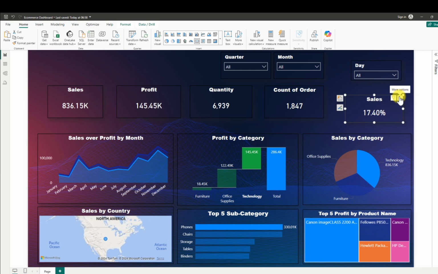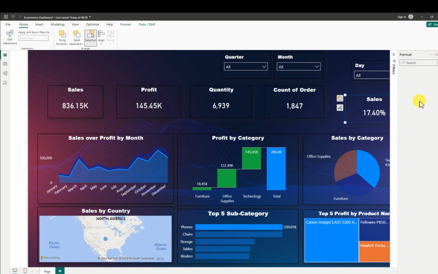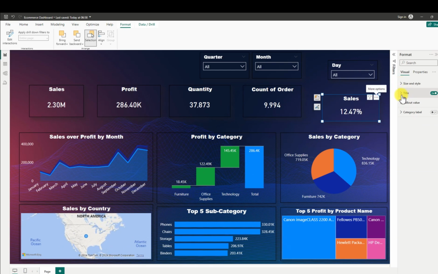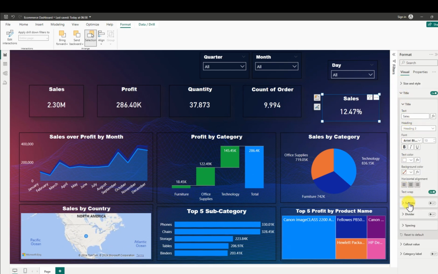So let's format this year. This is going to be our profit margin. So let's go to our title. This should be a profit margin. This is not sales. We can't have two sales, it's not possible, so this is going to be a profit margin. So this is profit margin. I think that is good, and we have it that way.